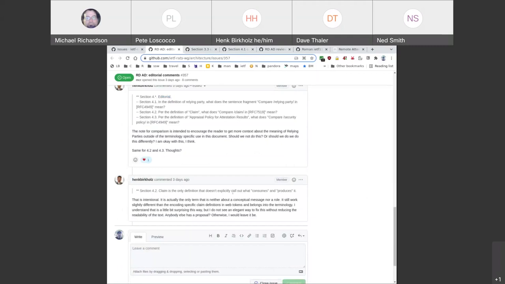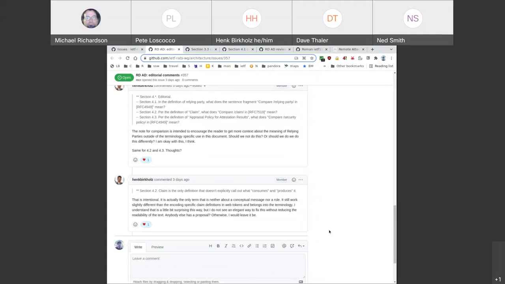Claim is the only definition that doesn't explicitly call out what consumes and produces it. I don't have a proposal there. I'm with Hank. It was just, we're not creating our own section for claim. So that was, I think, the only reason that this is up there, and it is how it is. So claim is too abstract to pin down. Yeah, so we choose not to.